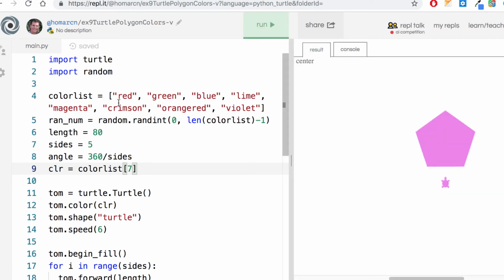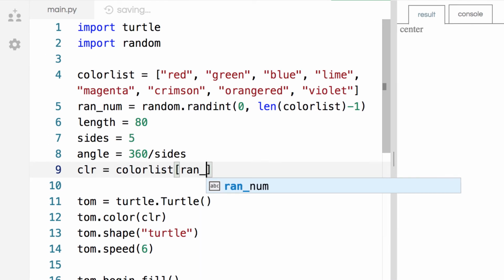So there's my result. So it did the violet color, which I guess is a little lighter than the magenta. So that works. But instead of using numbers in here, which is absolute, which is not random, we could just put the random number here. So we could just use random, and that will basically substitute whatever number pops up from the random number generation, and whatever it happens to be, if it's 0, it'll make it red. If it's 3, it'll make it lime, or whatever it happens to be.